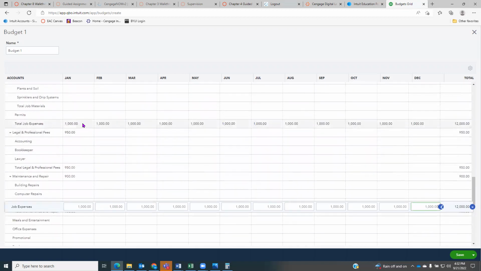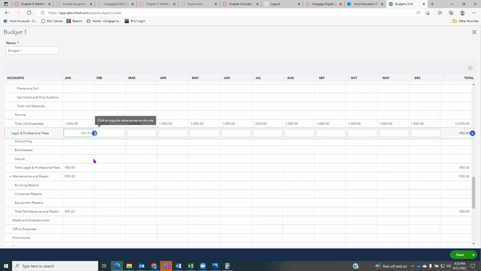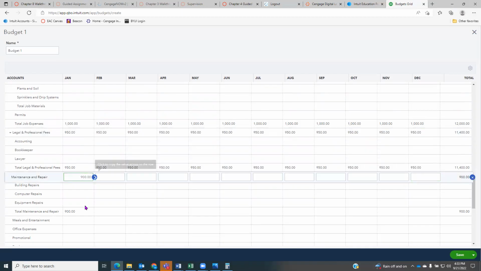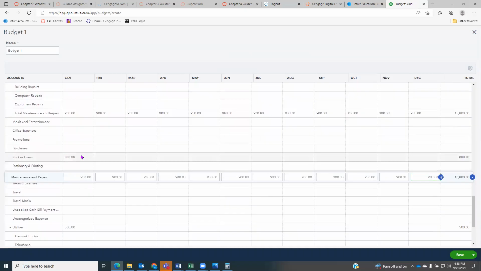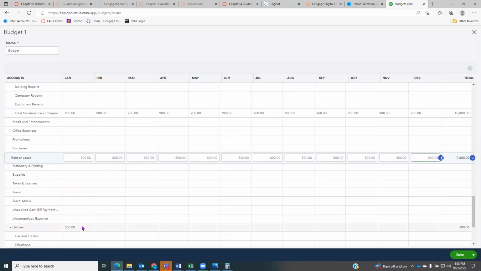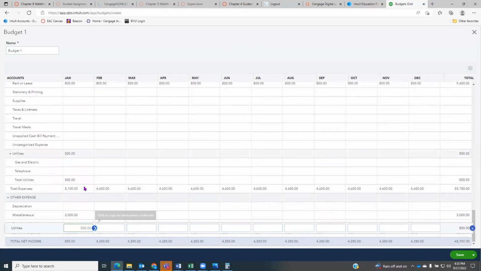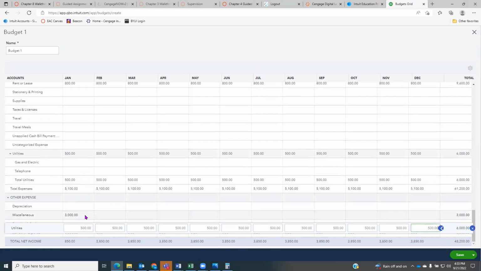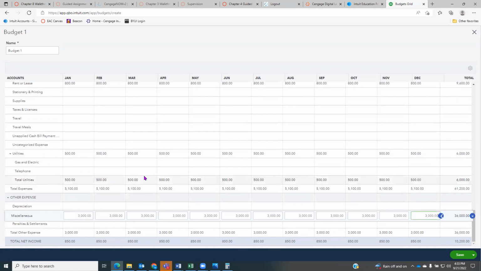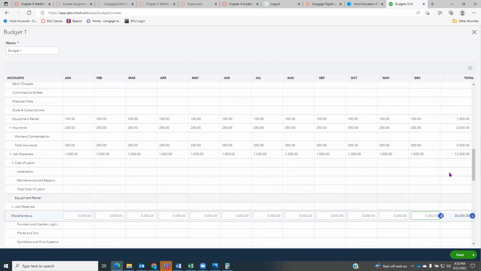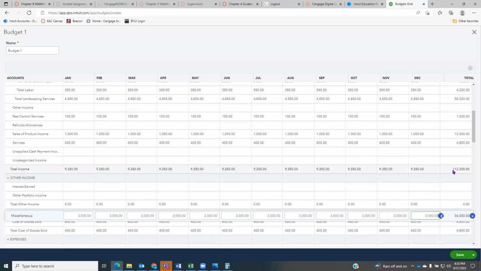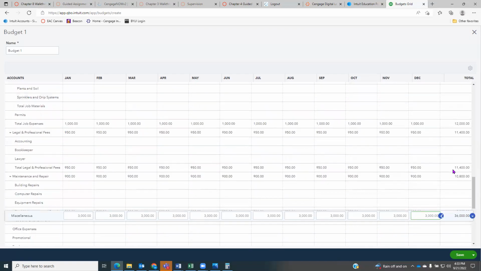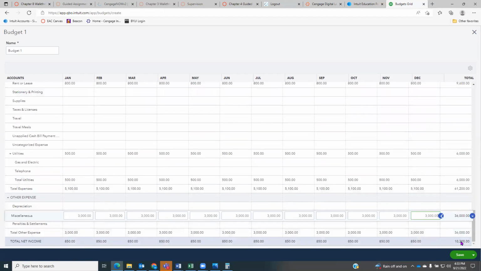Our internet's a little bit slow. All right, so now we can see our totals here: our total revenue for the year, 112,200, minus our total expenses gives us a total net income for the year of 10,200.